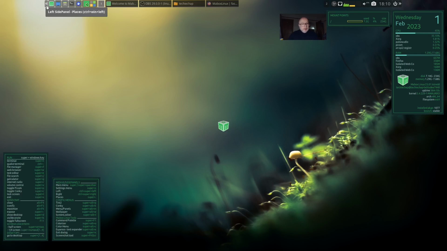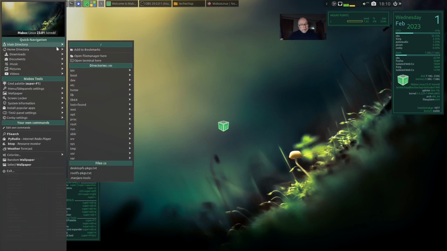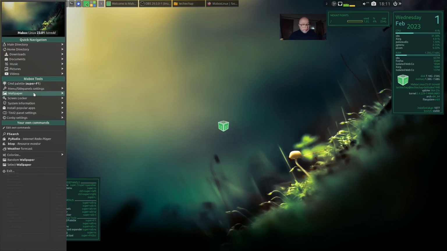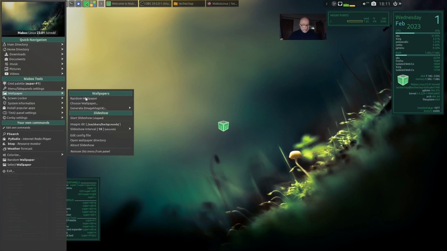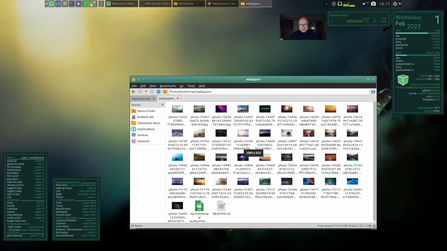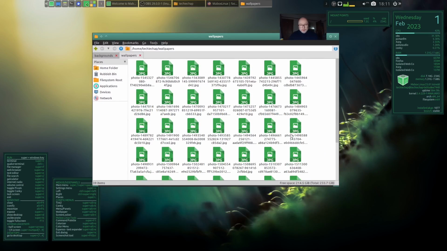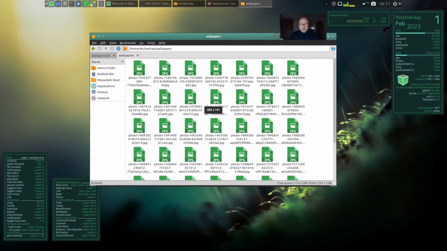By clicking on these two arrows here, you get this unique left hand side panel, which has some really nice little shortcuts to various things, including the Mabox tools. So you can choose a random wallpaper, and if we just click on choose wallpaper, like we often do on these videos, we'll take a look at the selection of wallpapers here.